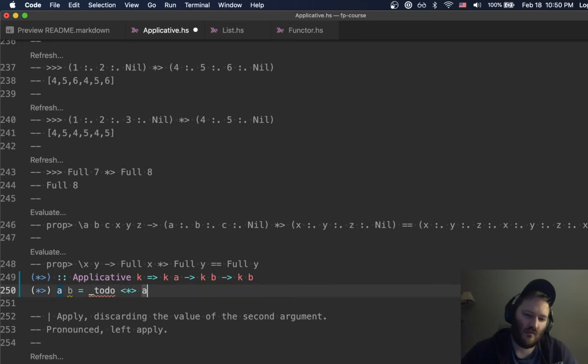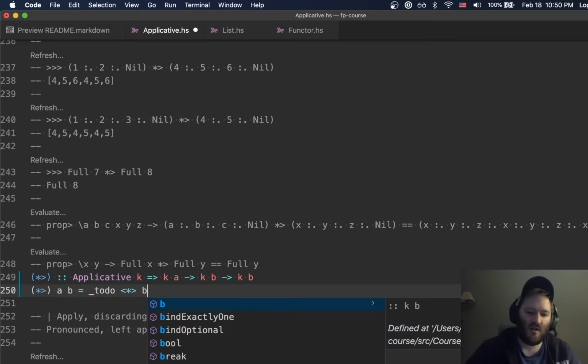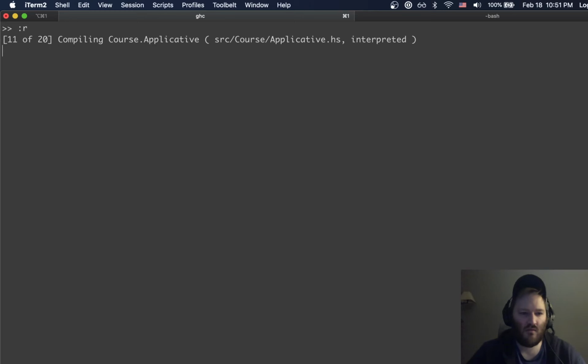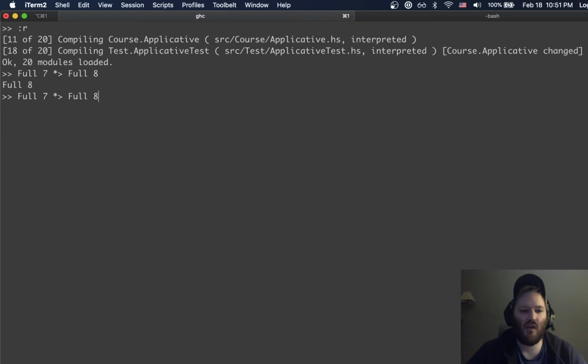I think I just want to say, like, const. So I'm thinking this is going to take a B and an A and just return the B. So it's just const. So const fmap into B. And then apply that to A. And then basically this goes into the context of A and replaces each value with the B, I think. Let's try. Compiles. Yeah, okay.